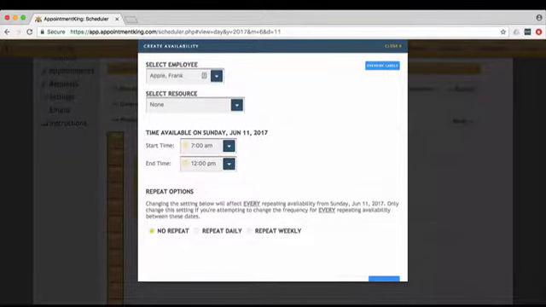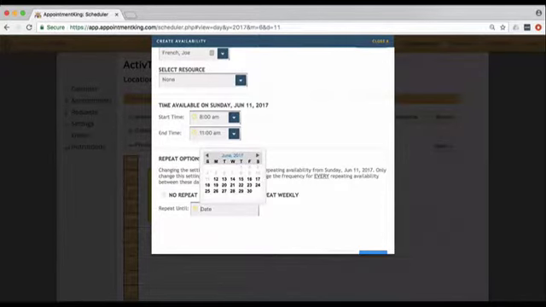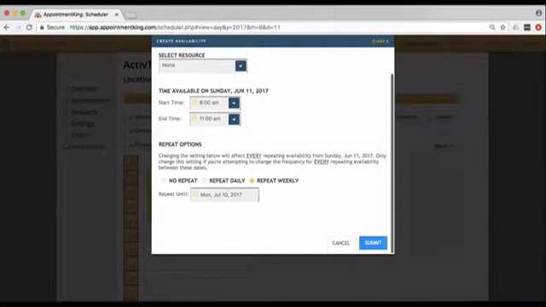There are 3 repeat options. The default is no repeat. However, if we wanted Frank to come in between 7 a.m. and 12 p.m. for the next 5 days, we would choose repeat daily. Or if we wanted Frank to come in between 7 and 12 every Monday for the next 6 weeks, we would choose repeat weekly and of course select the end date.